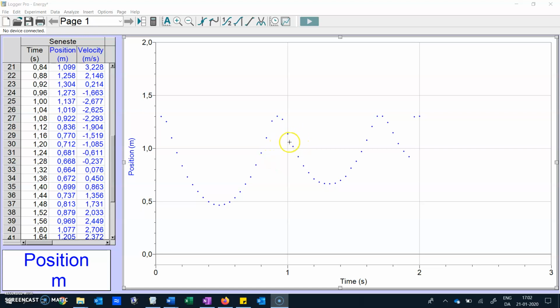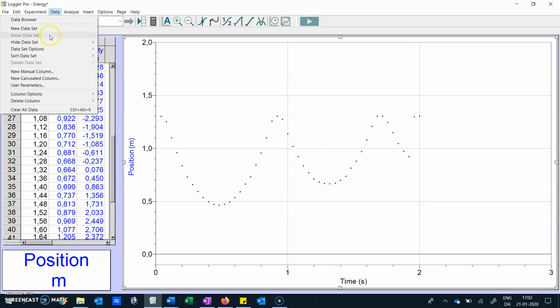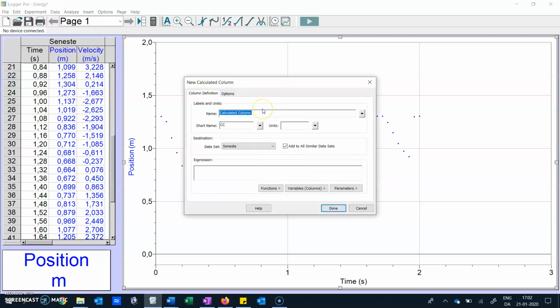Hi, in this video I'm going to calculate a new calculated column in LoggerPro. So let's say that I have the position of a ball with respect to the time, and I want to find the height. I need then to go to Data, New Calculated Column, and calculate what's the height.